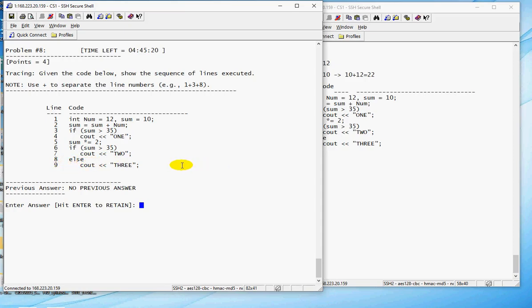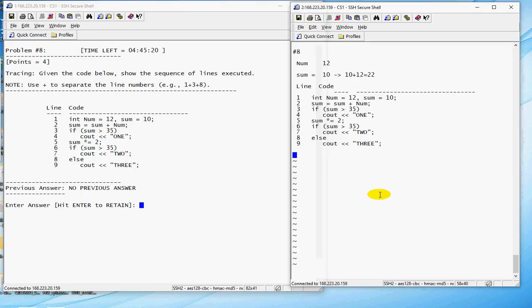But we must keep track of the value of the variables. So let's get going, and we're going to keep track of the variables. So what's the sequence of statements that we're executing? Here's the sequence. I do 1, and at 1 we set sum to 10. Line 2 we modify sum by adding num to it. So we have a 22.